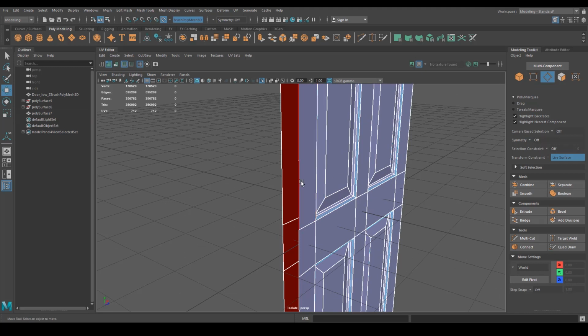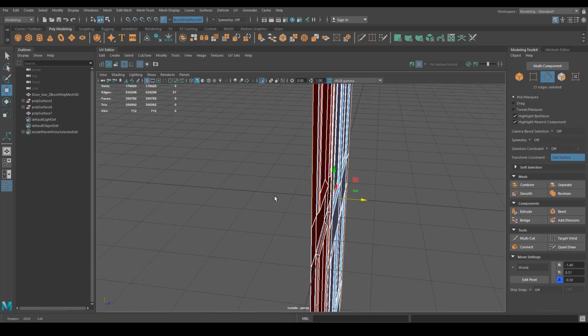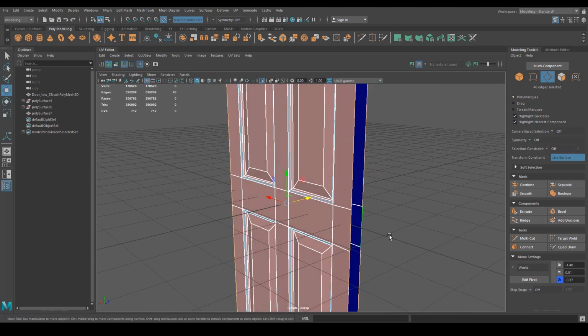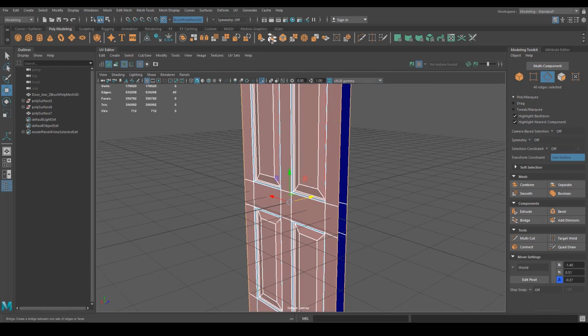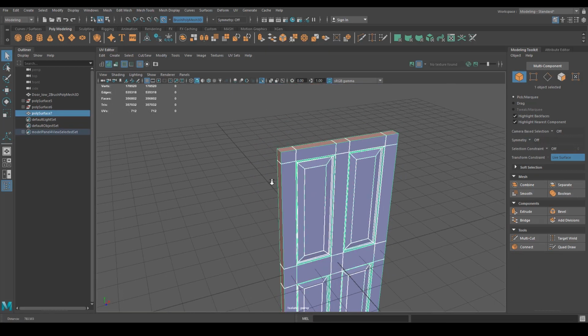Go to edge, double click on this outer edge, hold down shift and double click on the other outer edge, and then go to bridge, which is this button up here. And we just filled in that gap.